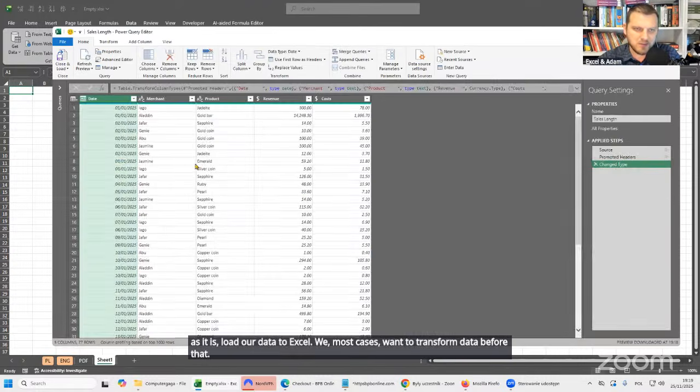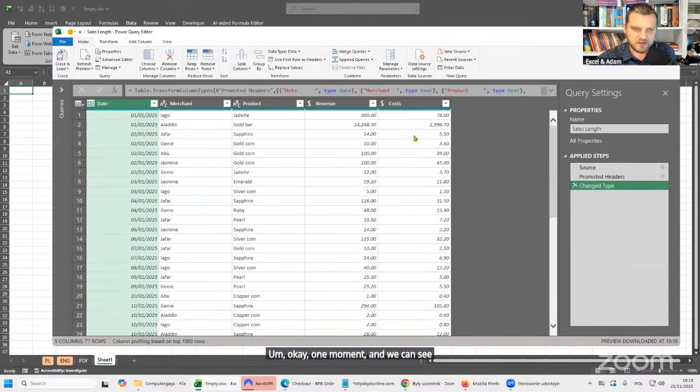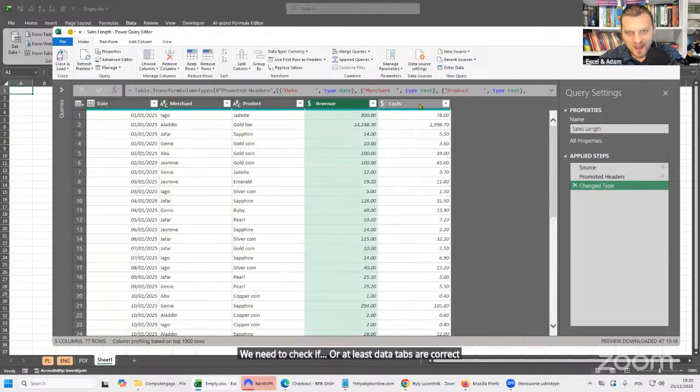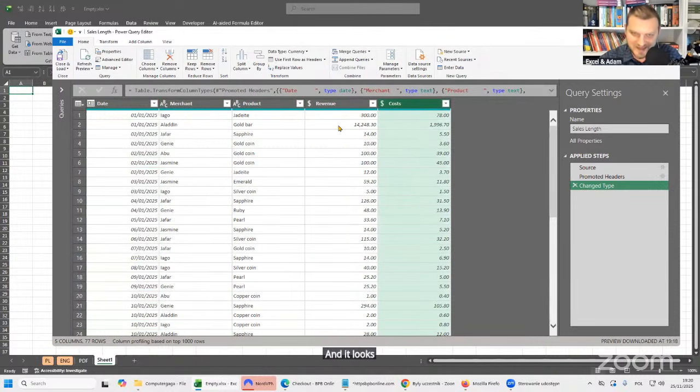And okay, one moment, and we can see our data. Let's make a bit larger font. Always transform data, because we need to check at least if data types are correct. And it looks like our data types are correct.